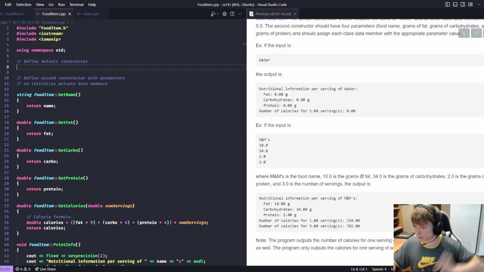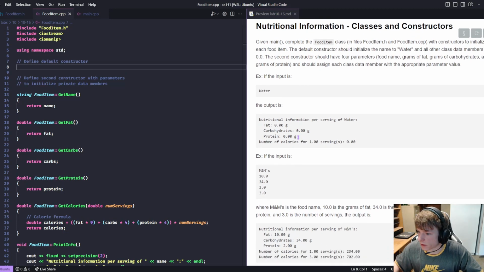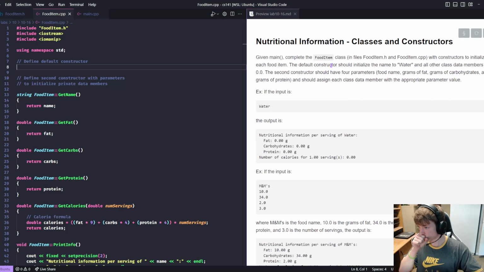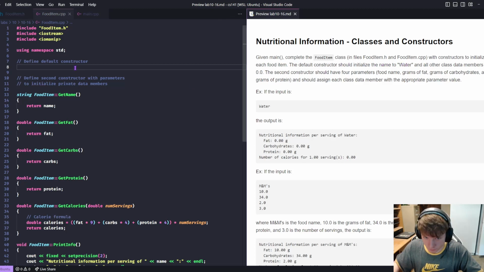So if we look at the lab file, we can see that the way it wants us to initialize data for the default constructor is to have 0 for all of the double items, and then water for the name. So we can go ahead and do that.